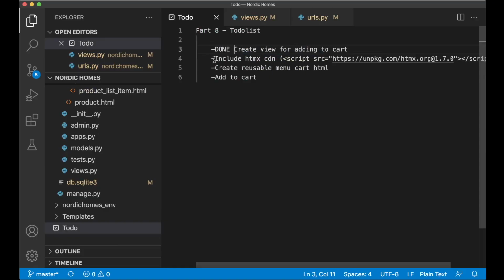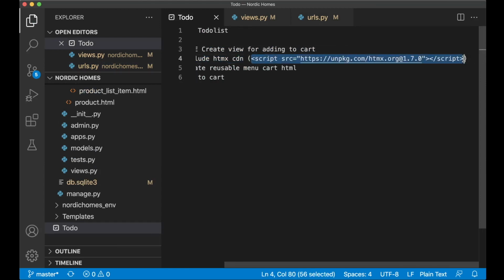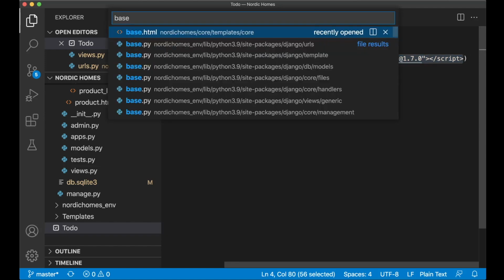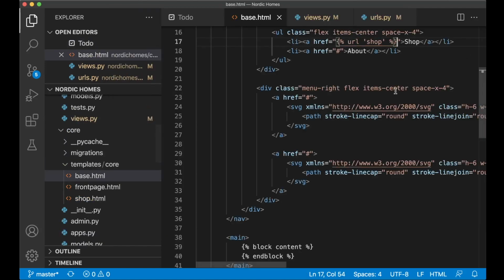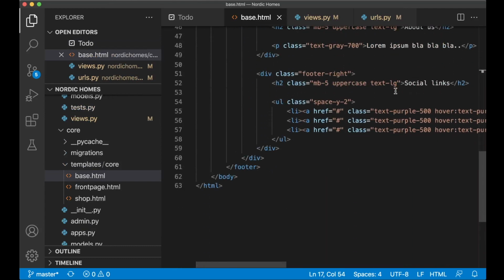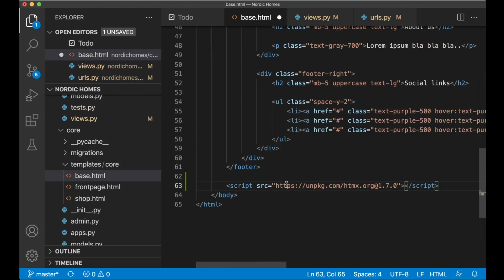Next, we need to include Htmx as a CDN. So in base.html, we add this to the top. script src equals https://unpkg.com/htmx.org@1.7.0, which is the version I'm using in this tutorial. Great, so now that we have included this, we can go back to the to-do list and set it to done.